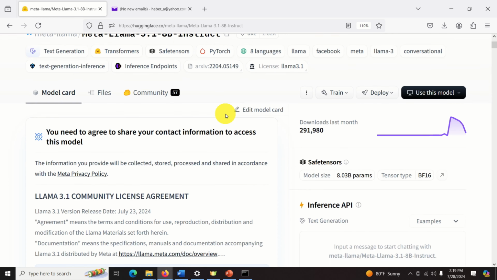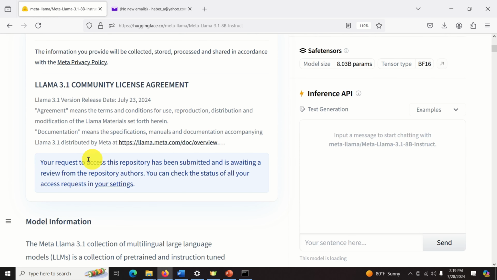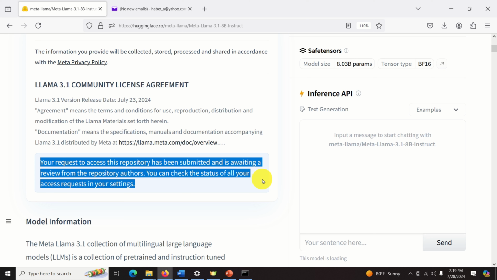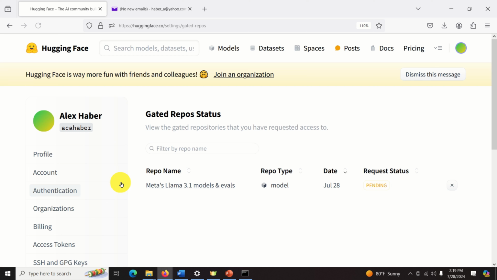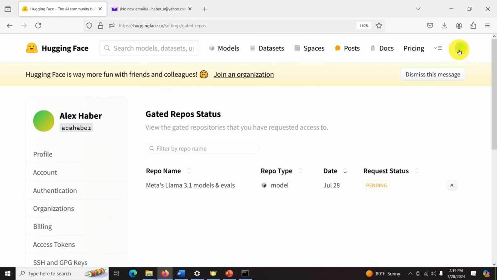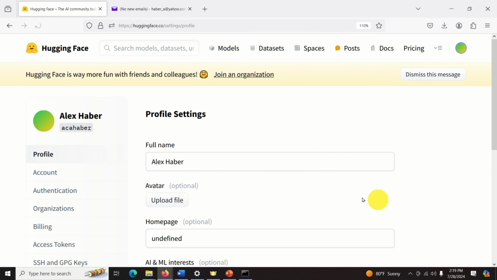And now over here you will have to wait for some time, since you will see this message: your request to access this repository has been submitted and is waiting a review from the repository authors. Okay, you can check the status of your request in your settings. So click over here on your settings and you can see that the request is still pending. You can also go to this settings window by clicking here and clicking on settings.